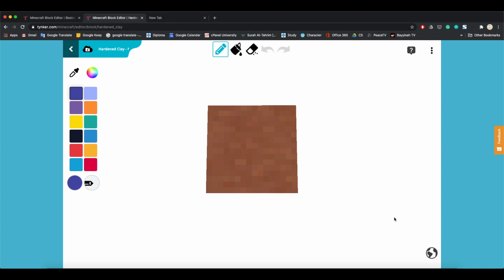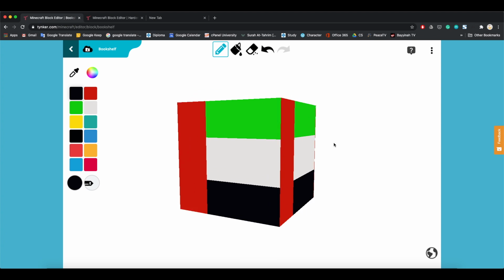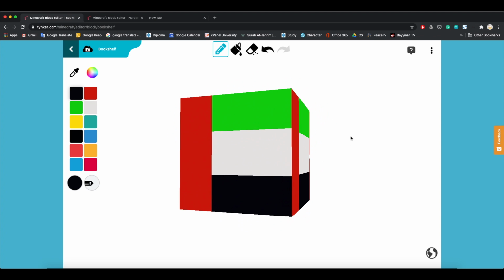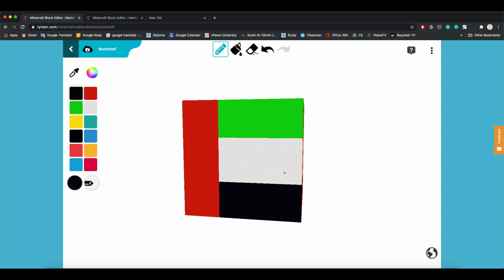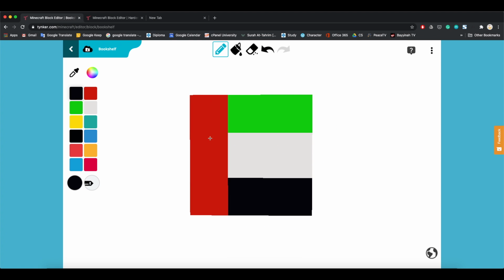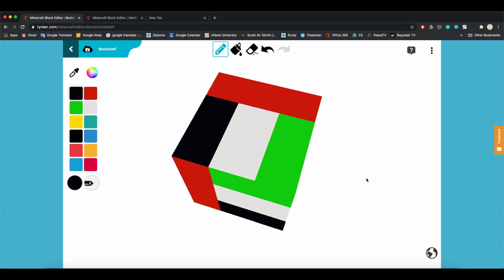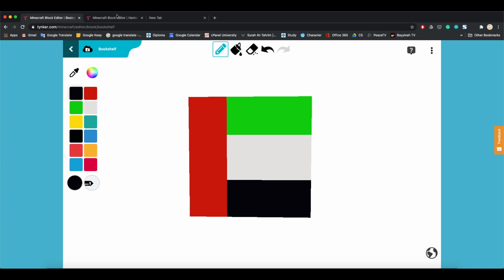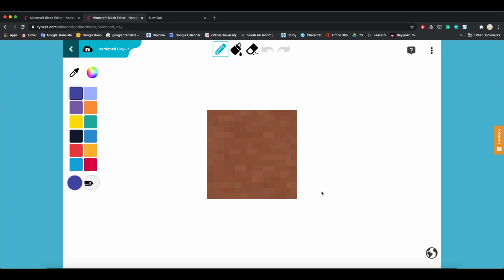Now for those of you who want to see the UAE block first and then start making it, here is the UAE block. Here's how you make it, and you don't have to make every single side. You make the flag here and it does the same automatically to all the sides of the square. So let's go back to the hardened clay area and let's start.